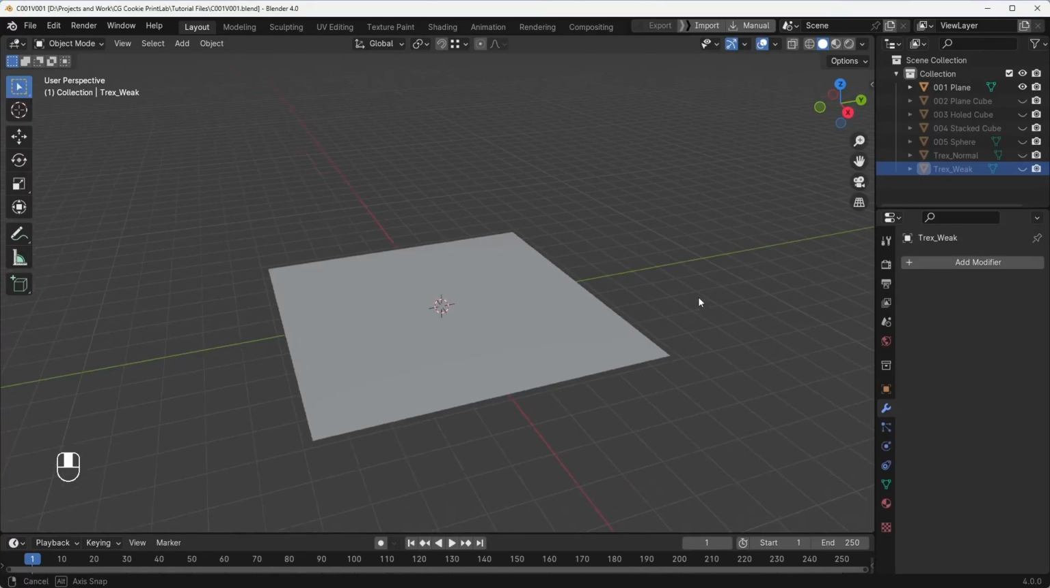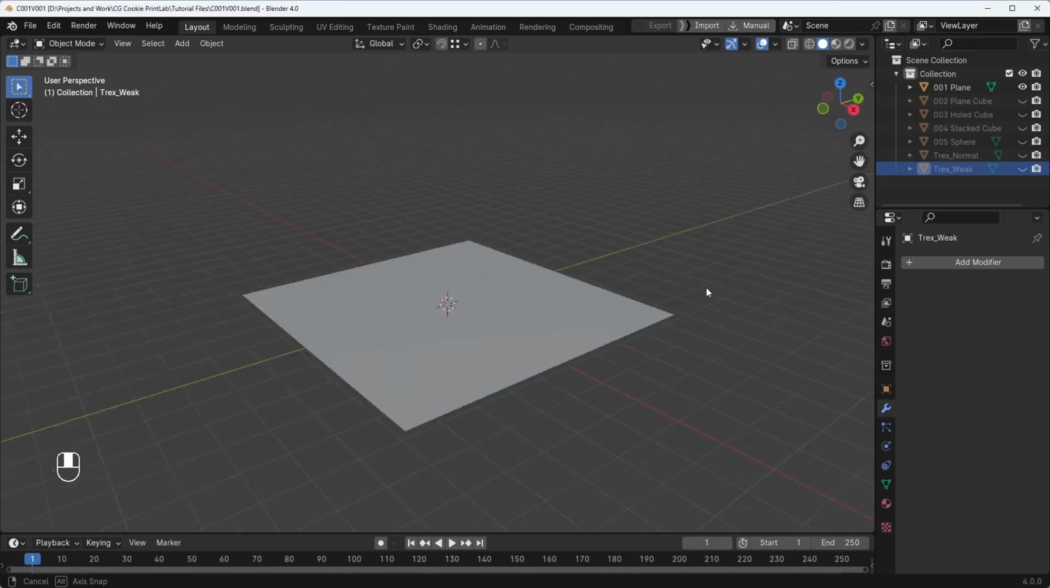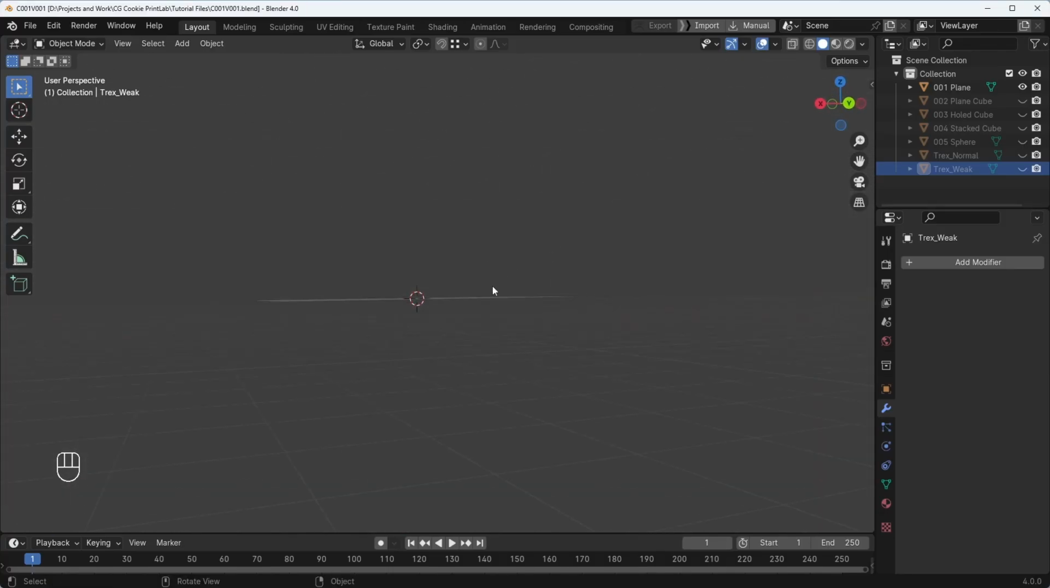In order to 3D print a model, that model needs to be manifold. That's a really fancy way of basically saying that model needs to have volume and be able to exist in the real world. So for example, a plane is not manifold. It has no thickness and couldn't be printed.